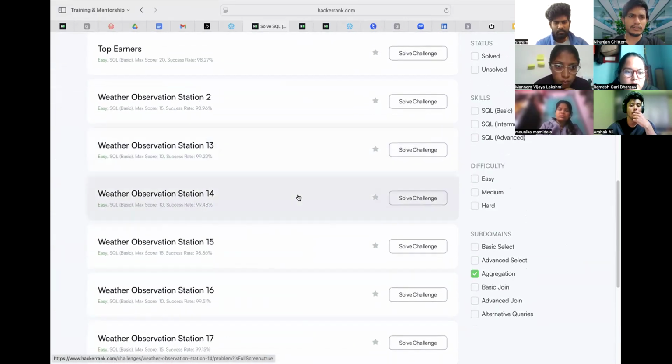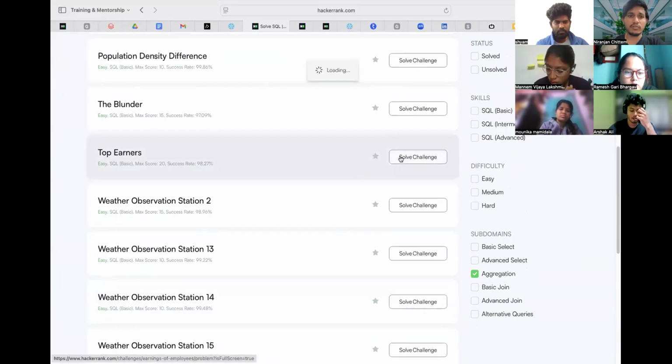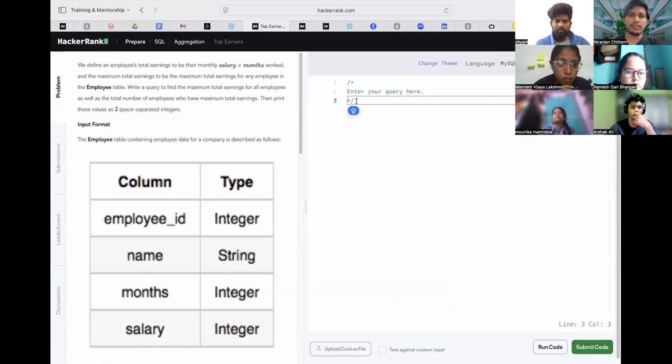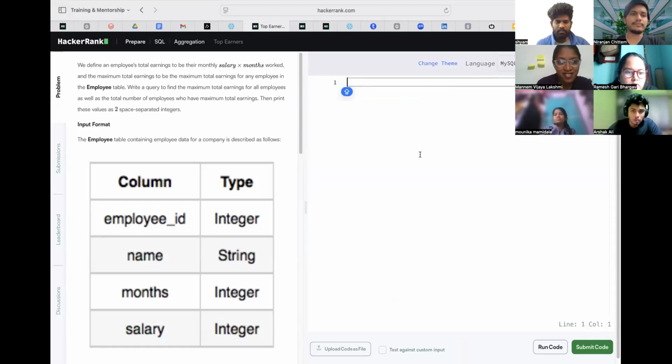Okay, we will go with top earners. This is what I need actually. Fine. So can anyone read the question? We define an employee's total earnings to be their monthly salary times months worked, and the maximum total earnings to be the maximum total earnings for any employee in the employee table. Write a query to find the maximum total earnings for all employees as well as the total number of employees who have maximum total earnings. Then print these values as two space separated integers.